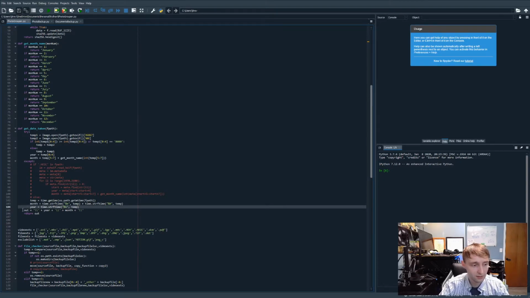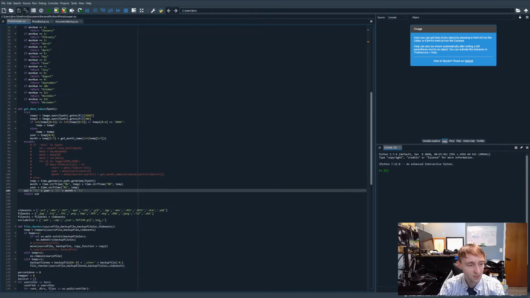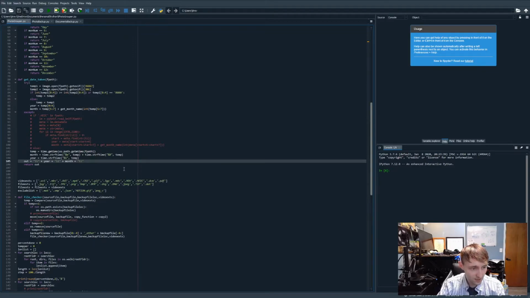My output here is a string that is structured with the year and the month as separate folders, separated here by the Windows folder separator for the sake of running this on Windows right now. And that'll be the folder it gets saved in. Inside the sorted folder, we will have folders of years and then subfolders of months, and every photo will be in the accompanying month and year.